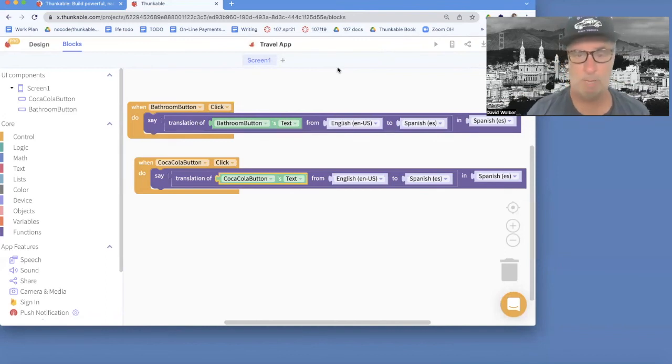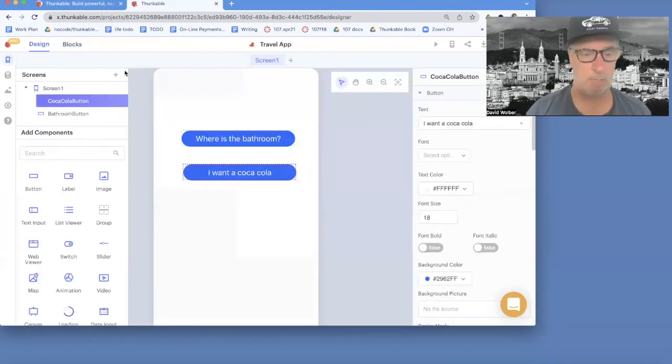But anyway, what we have is kind of ugly right now. You can make it a lot more beautiful, but you could think of building a travel app for yourself where you think of the top five terms that you want to be able to quickly touch on your app and find out how to say those things. So we've barely learned any Thunkable, any coding so far, but you've already got some powerful stuff that you might use in your real life.